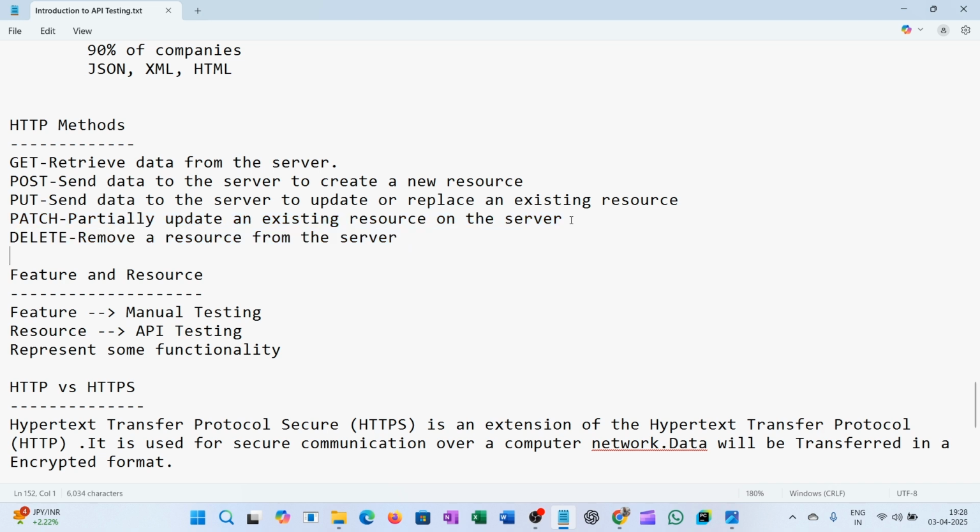Now we'll see the PATCH. PATCH is nothing but partially updating an existing resource on the server. So by using PUT, we can update or replace, but in PATCH we update partially. That's the difference between PUT and PATCH.